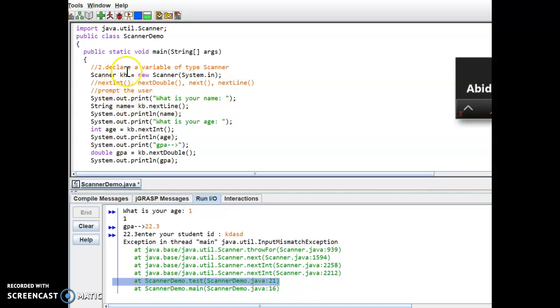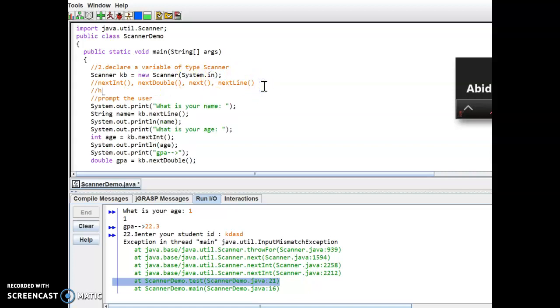Now, once we have kb, what we're going to do is something completely different. This Scanner object kb has certain behaviors. It can read an integer. It can input an integer. It can input a string. It's like a cookie monster. It can input a line, and input a double. And it can also do stuff like check: is there a next int, hasNextInt?